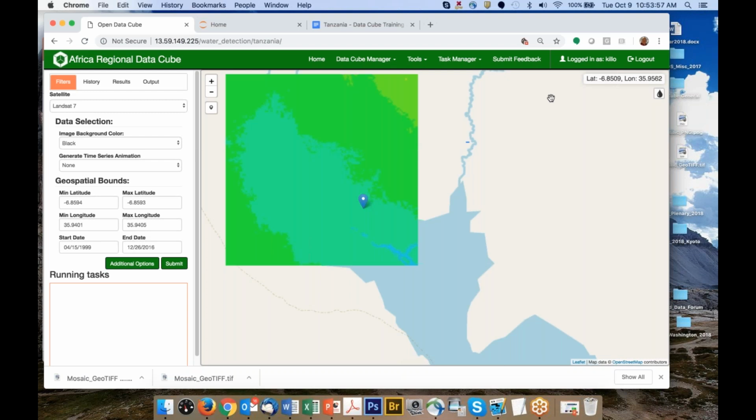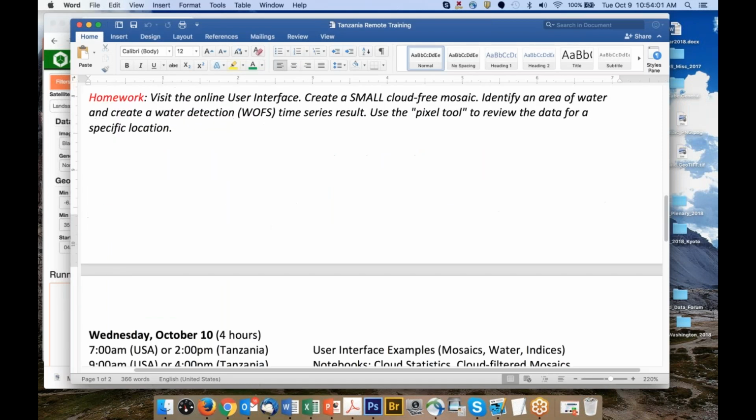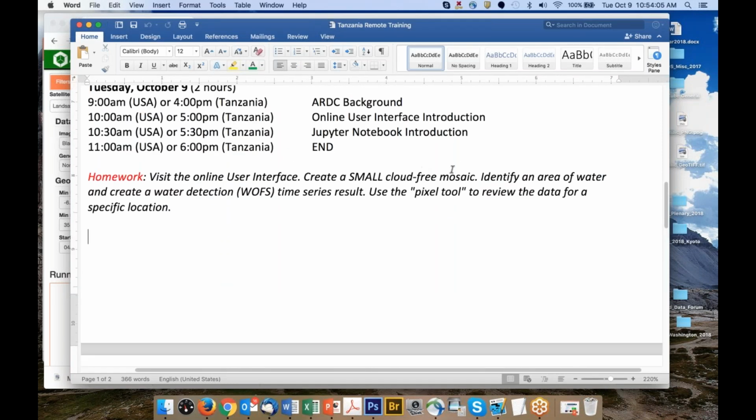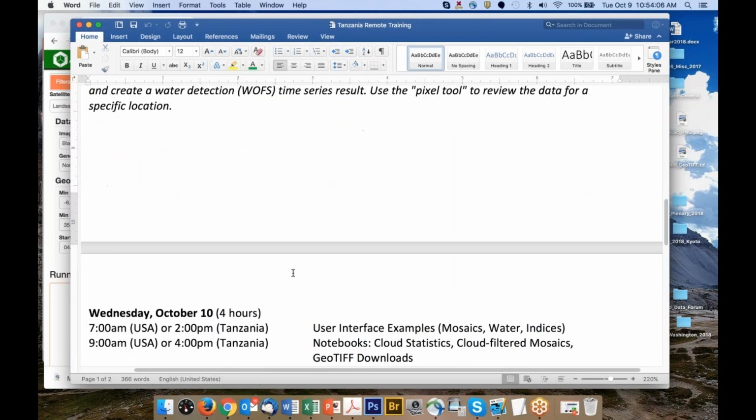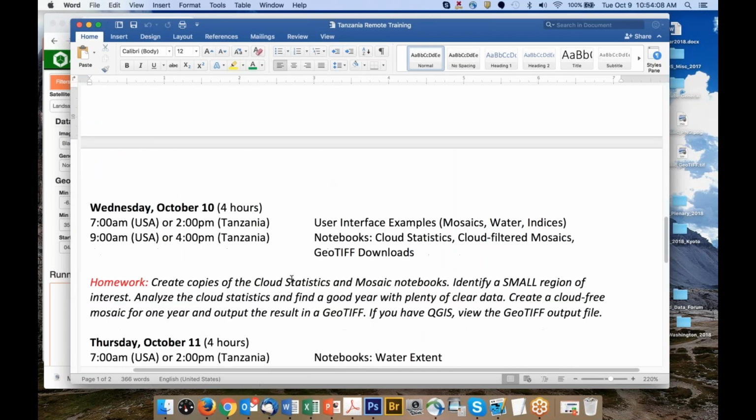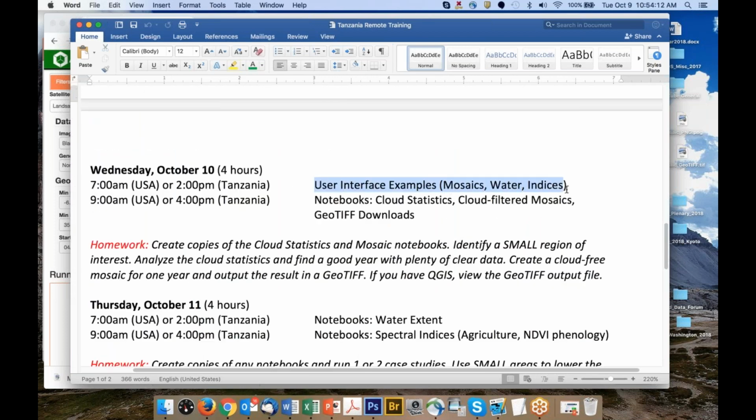We'll end there today. When we come back tomorrow, just as a reminder, the first thing we'll start off is to answer any of your questions you might have about using this tool. And then my team is going to go through the user interface tool and run some more examples for you. They might do some more mosaics, some more water, some more indices, perhaps over areas of interest for you. And then we'll spend the latter part of tomorrow's session talking about Jupyter notebooks and some of the things that you're going to be able to do with notebooks.